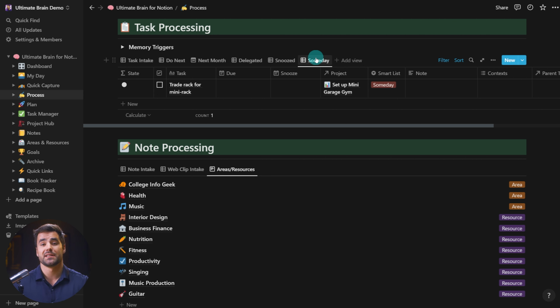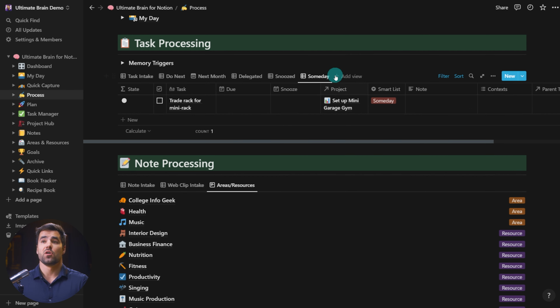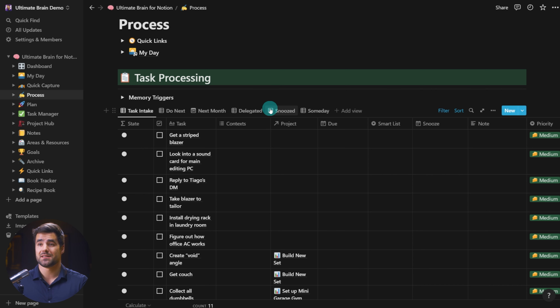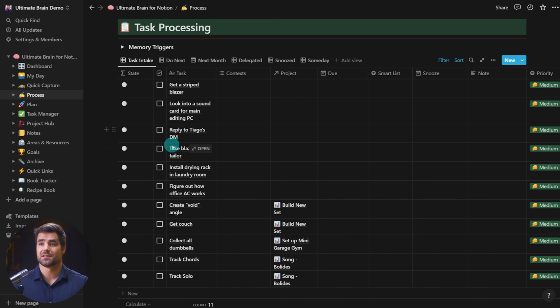Put that on the someday list so it's out of your hair and not mixed up in the tasks you're actually supposed to do. So here in Ultimate Brain, you can come into the process dashboard and you can actually start processing your tasks. So get a striped blazer. That's actually something that I'm going to do very soon.